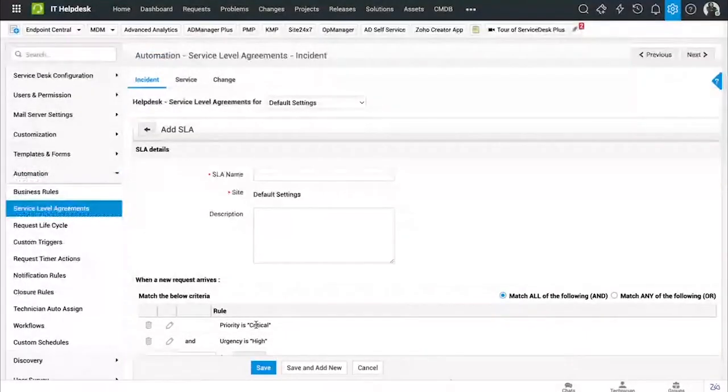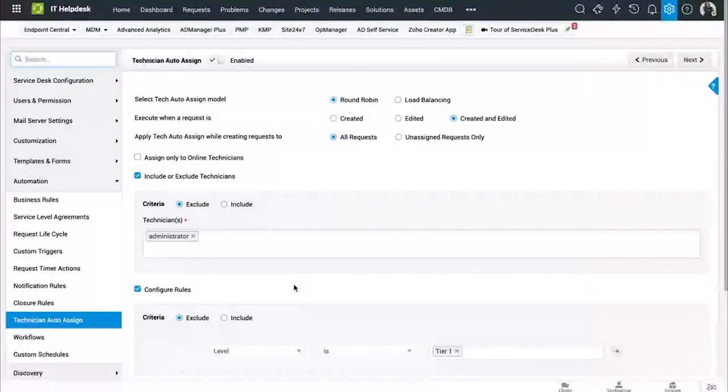And next up is technician auto assign. So technician auto assign is pretty self-explanatory, right? It ensures that none of your tickets go unassigned. So any ticket that comes in, ServiceDesk Plus would assign a technician based on two models. You can choose either round robin, which assigns a technician in a sequential manner from 1, 2, 3, 4, 5. And when the fifth technician is assigned to a ticket, it goes back to the first technician and assigns a ticket to the first technician. Or it could be done using load balancing, which sees which technician has the lowest number of tickets and assigns the latest ticket to that technician.